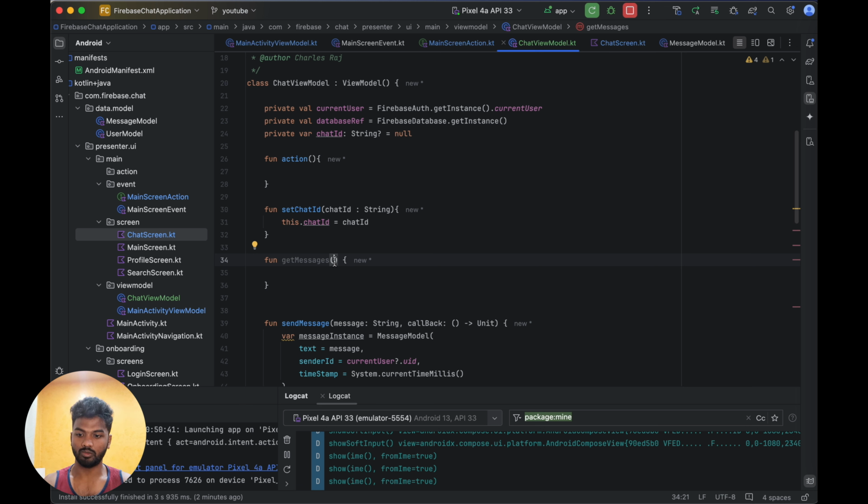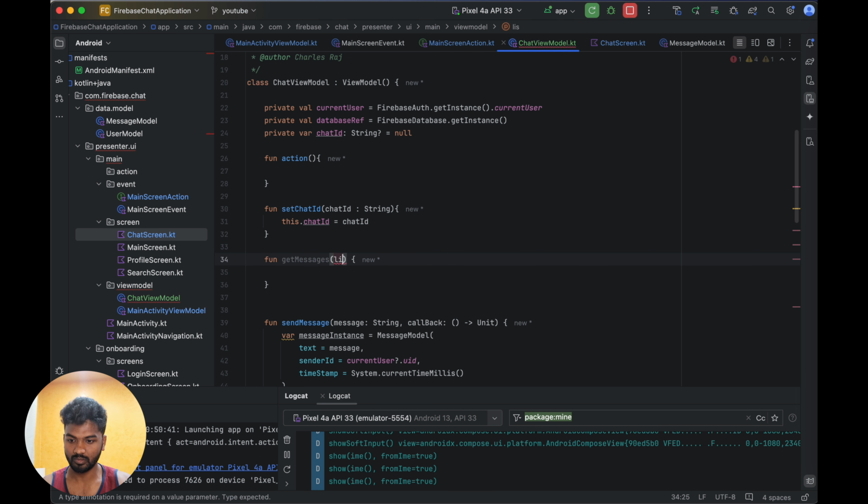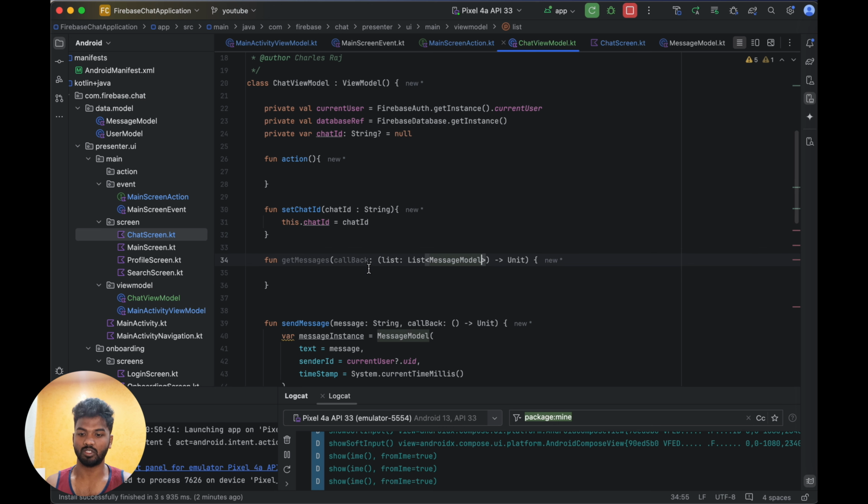So what I'm going to do is send the response as a callback. In the callback parameter, I'm going to send the list, which is a list of message modules that we are going to get from Firebase, and we are going to pass it in the callback. So this is what we are going to do.